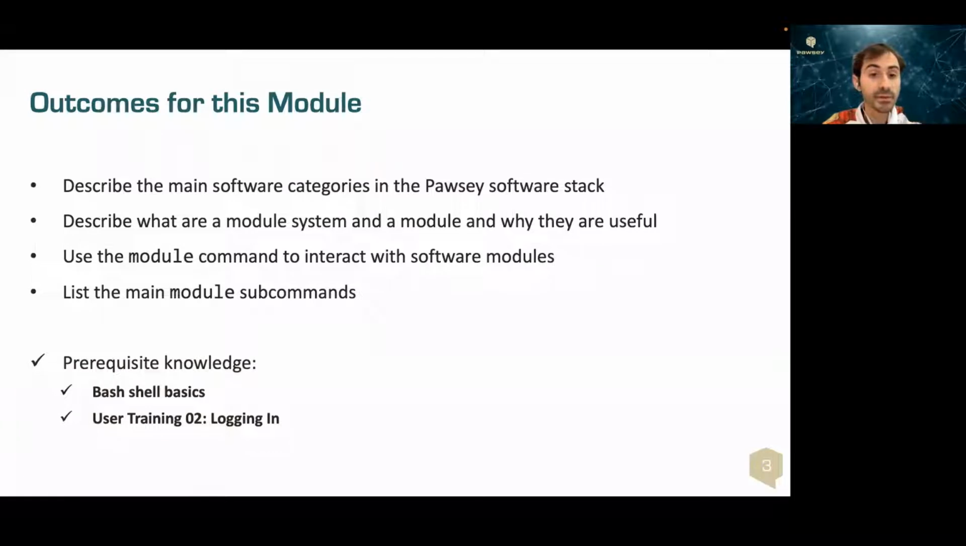The learning outcomes for this module include describing the main software categories that are available in the Pawsey Software Stack, what a module system is and why it is useful for users of a supercomputing facility. We're going to cover the basic usage of the module command to interact with the software modules, and that's basically it.